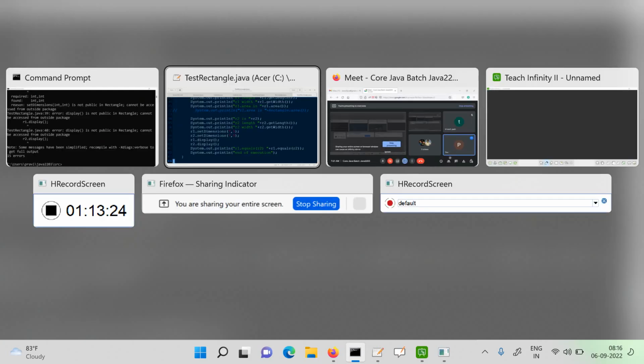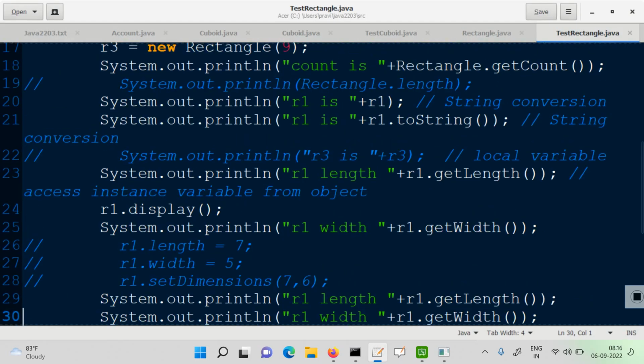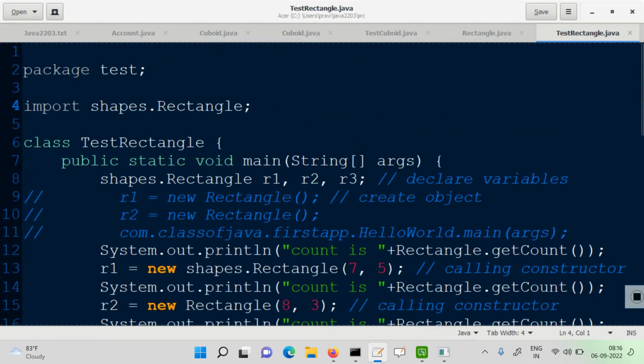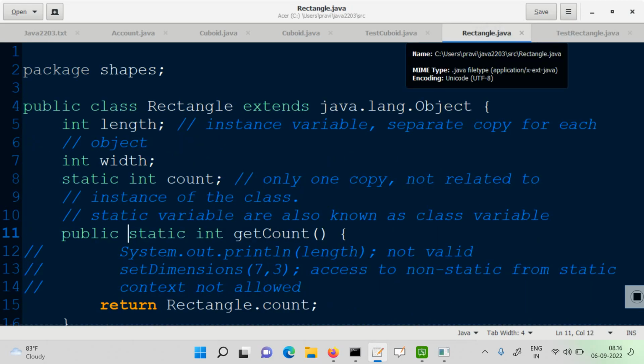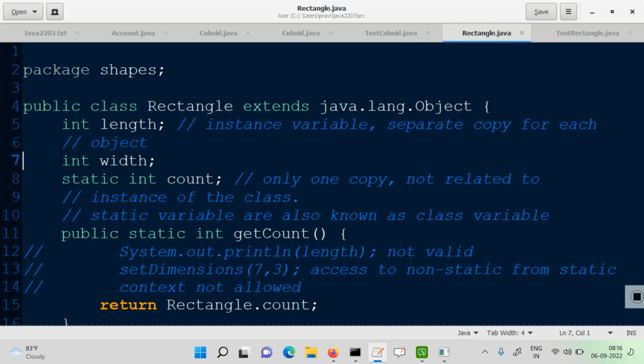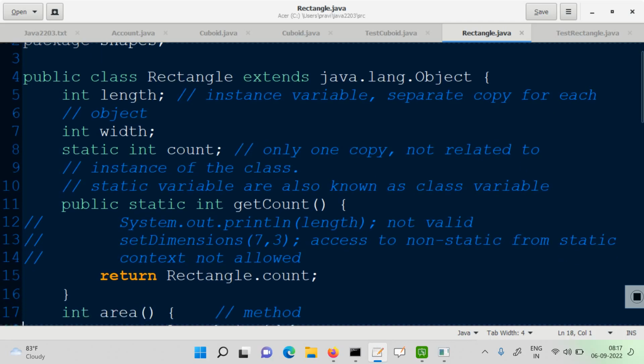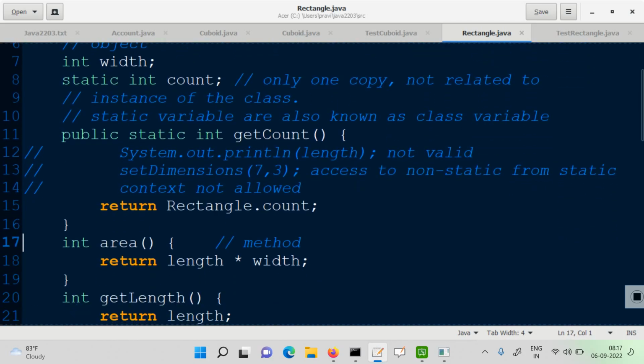Normally, the practice followed is that when you define a class, if we look at the Rectangle class again, in our class we have got variables. These are the three variables we have. We have a method called getCount. Methods we normally keep public. They will be usable by all.